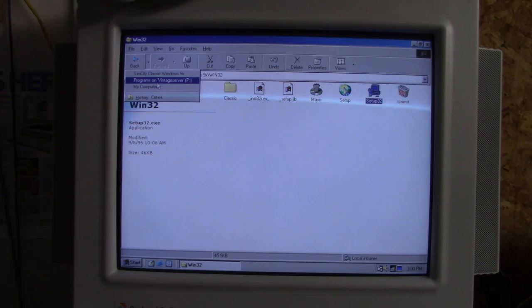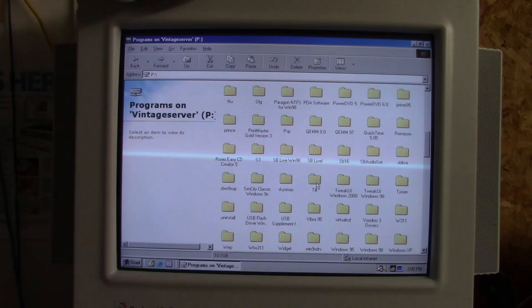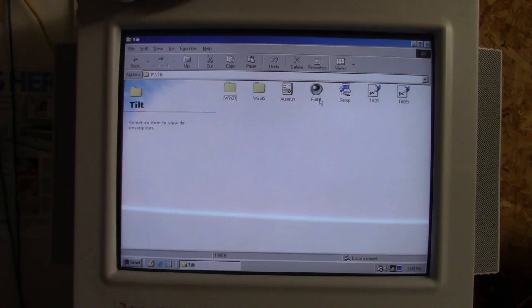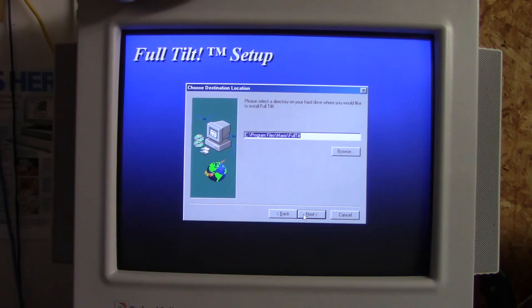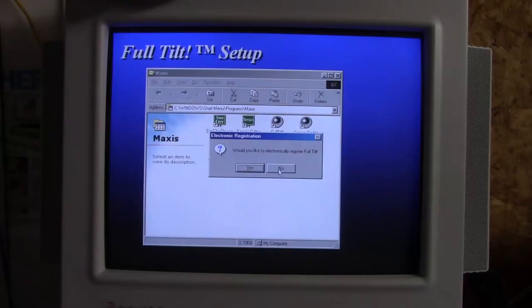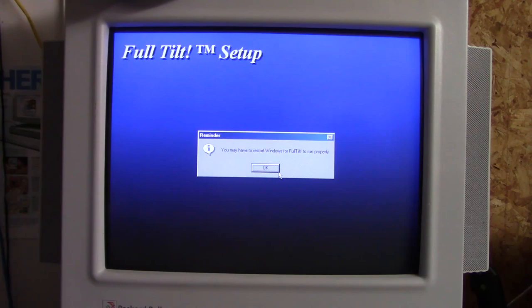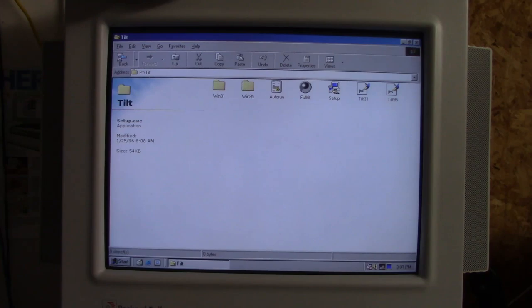So we'll head back down here. And we'll go ahead and install another game. This is Full Tilt Pinball, also from Maxis. This is the game that brought us 3D Space Cadet Pinball. So we'll go ahead and let that install. Don't know why I clicked the back button there. Do not want to register. Do not want to restart. But we are ready to go for Full Tilt Pinball.